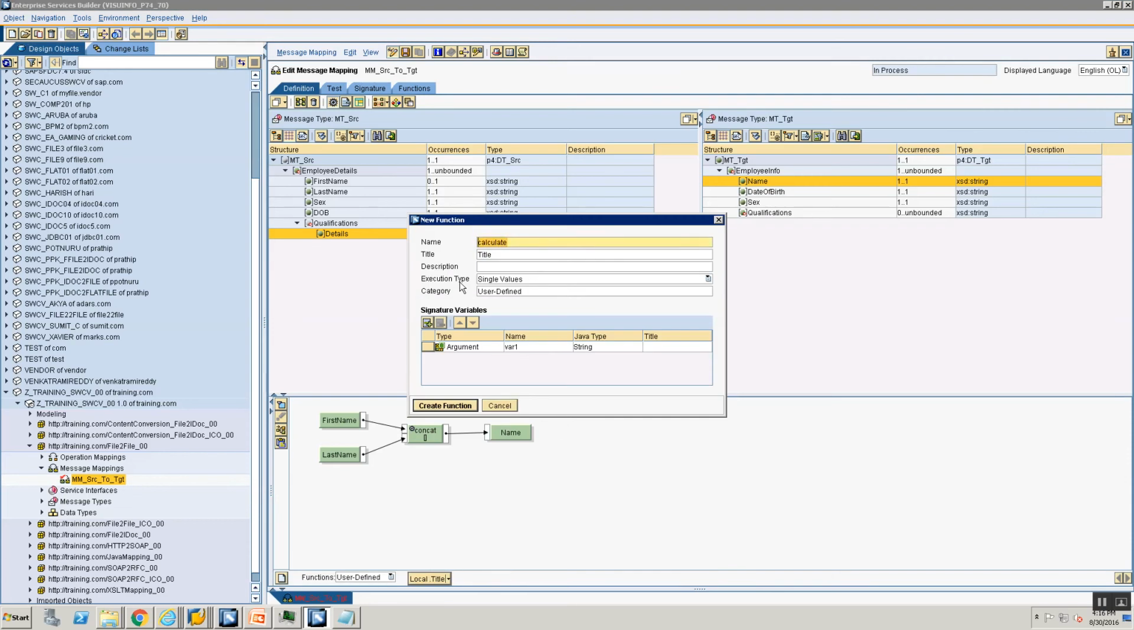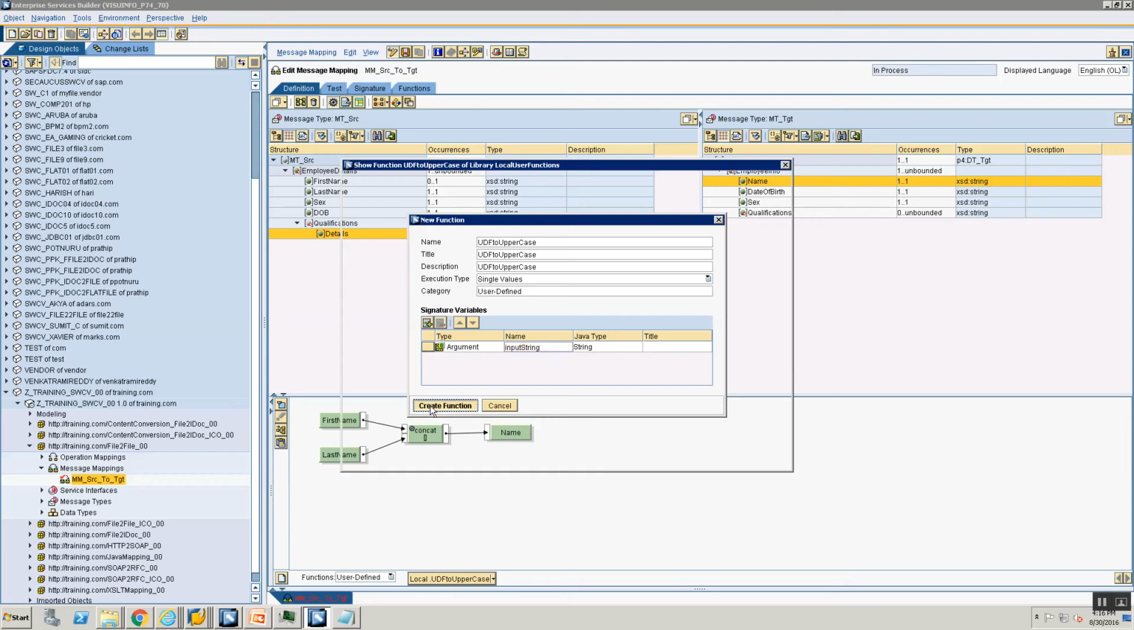I'm going to call it get. Let's change the naming convention. So let's say UDF toUpperCase, right? Let's call it that. I'll give the same name here, and I'll give the same name here. And here in my argument, I'm going to call this input string, and I'll say create function.